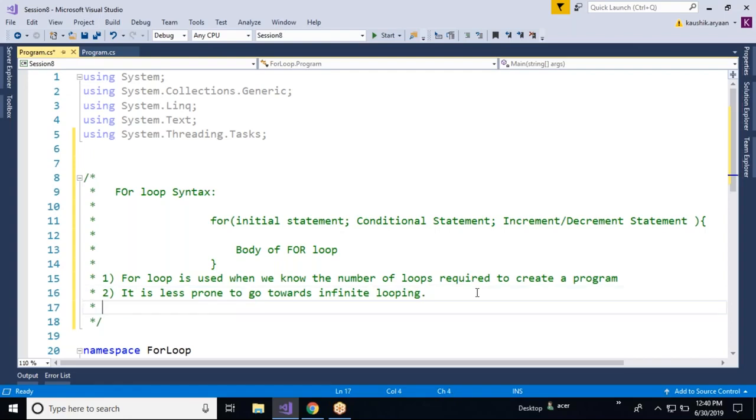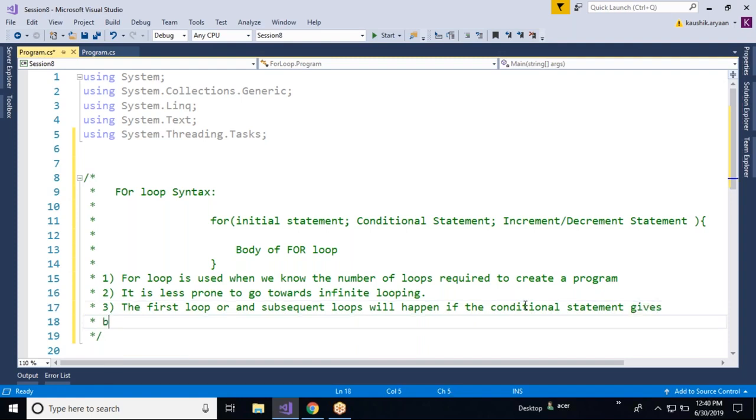Okay, and as we understand it, the first loop, or any subsequent loop, will happen if the conditional statement gives Boolean true.